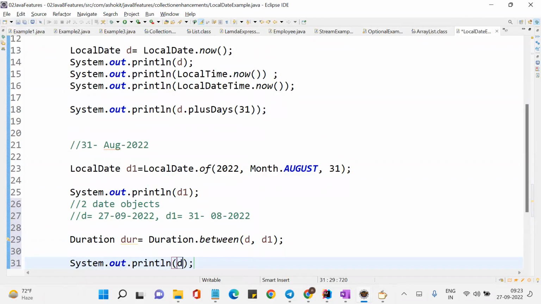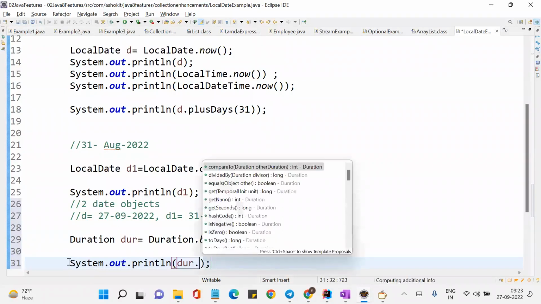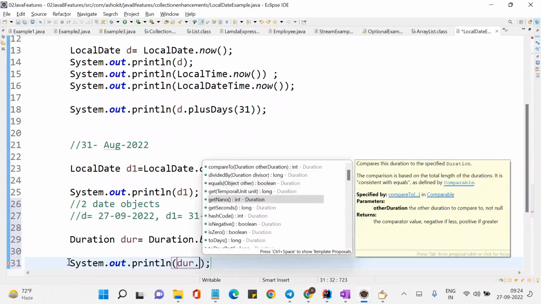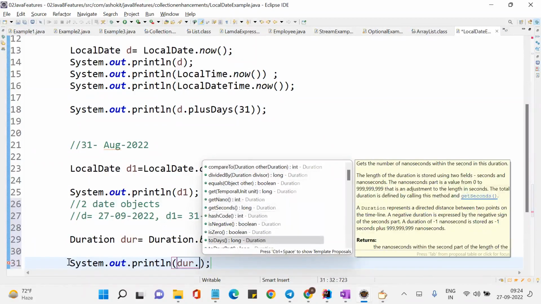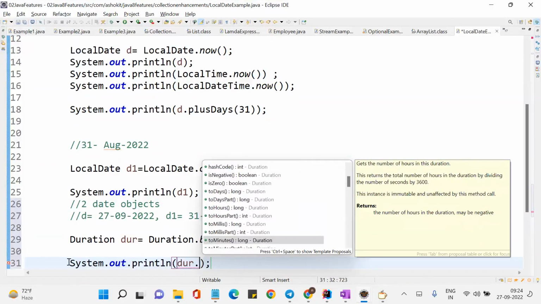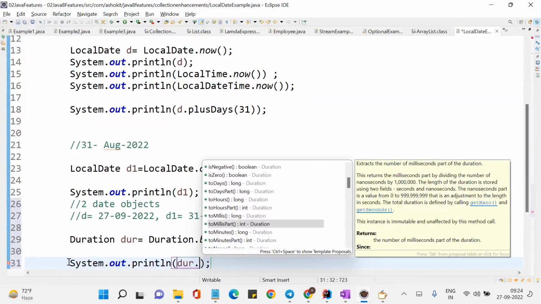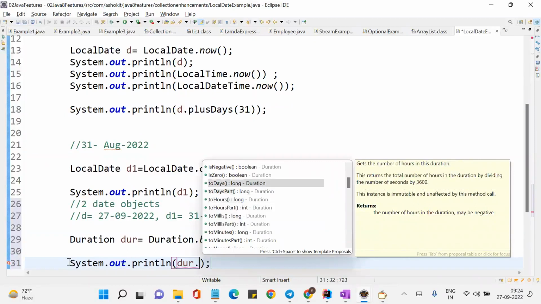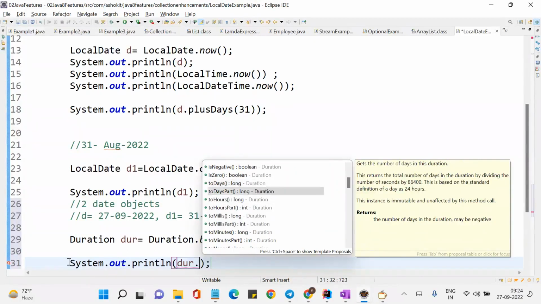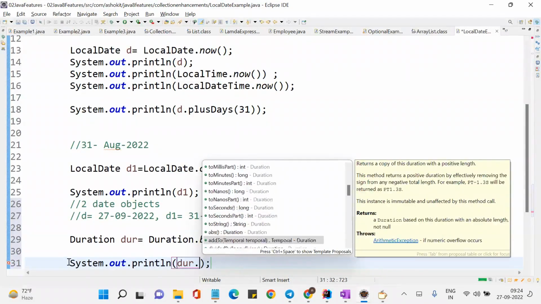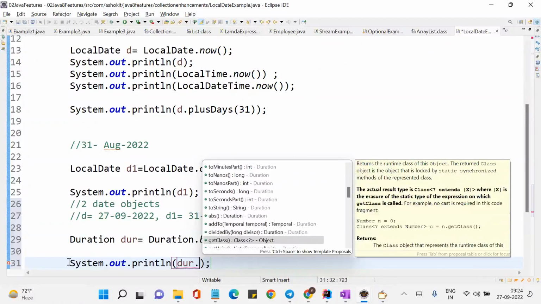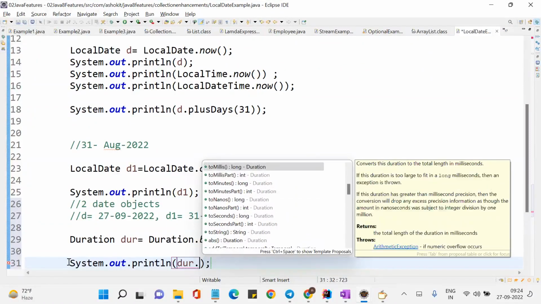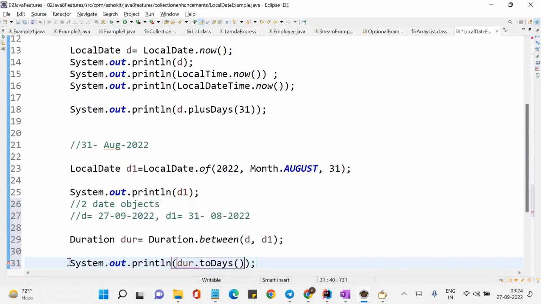Now here, let me do sysout. You want to know how many days. So if you do dur dot, look here. You can do toMillis, that means it will give you the duration in milliseconds. It will give the duration in hours, in days, in months, seconds, everything. So easily, by calling one method, you can get how many milliseconds, how many days, everything. That is the advantage of this. Okay, let's run this program.